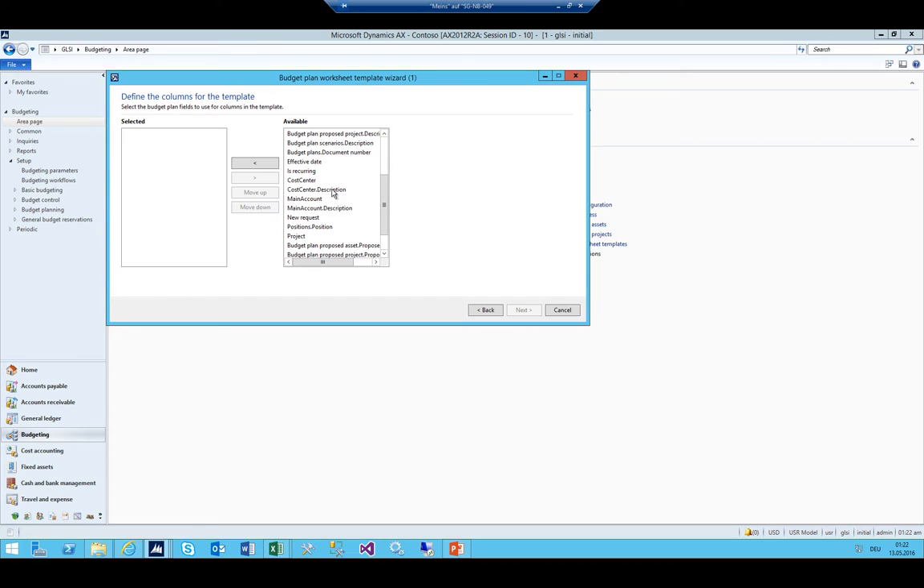Good. So what do you want to see in here? Important is you actually need to add here, oh, it's doing it automatically, so that's fine. So let's add here the main account description, the cost center description, maybe the cost center in the beginning. Budget plan scenario, no. The currency as well, not. The amount, yes. Amount. Maybe it's automatic, but anyhow, okay. So just the dimensions that you want to see.